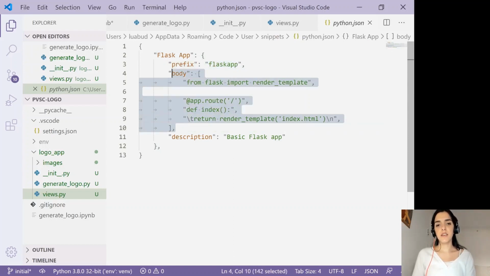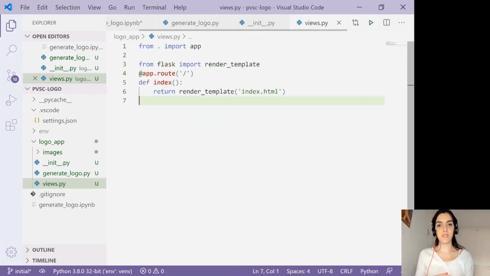I'm defining what I'm going to edit, what's going to be added once you type that. And that's pretty much it. So that's very convenient once you're reusing pieces of code across different projects, if you're doing, for example, Flask applications or Django as well.